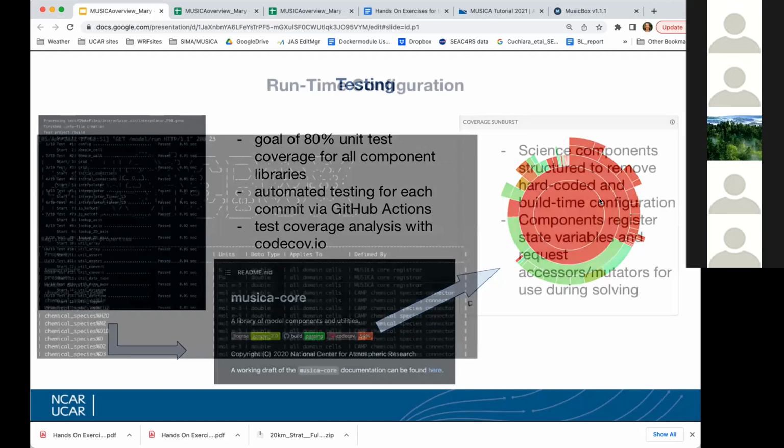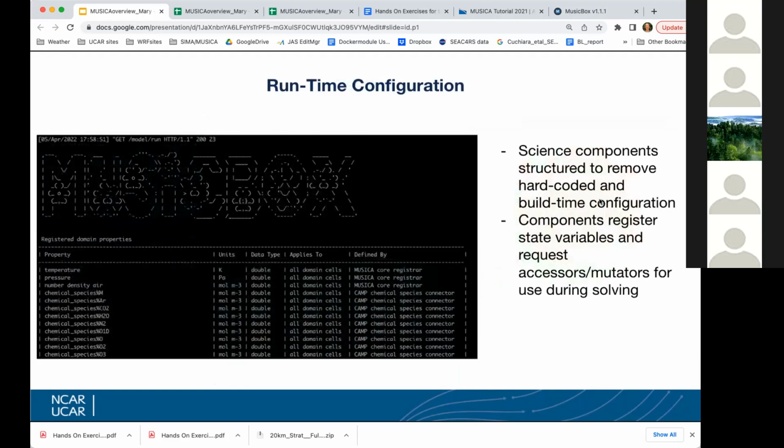So if we go to the next slide, the last thing I'll just mention quickly is that another goal that we have is that science components be runtime configurable. This is what makes something like MusicBox Interactive possible, because at no point do you have to modify source code or recompile the model. But what this means is moving a lot of hard-coded configuration parameters out of the source code and out of the build time configuration and moving it into runtime interpreted configuration data.